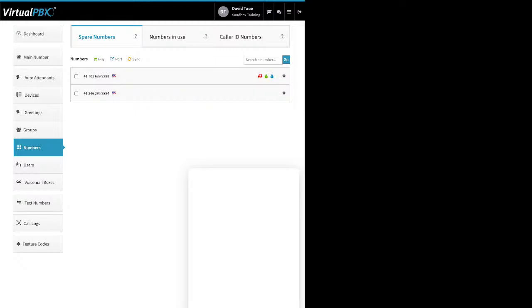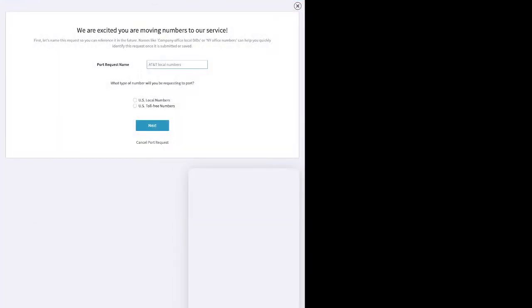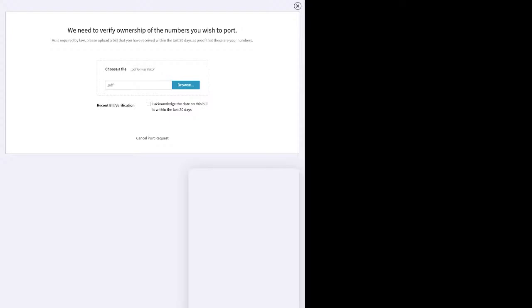Buy numbers, right? You can buy local or toll-free numbers, so they add just as spare numbers ready to use someplace else. A port will actually start the port process. Basically, you give it a name, you choose local or toll-free, click next. Then you need to upload a PDF copy of your bill dated within 30 days. And then you need to fill out some forms, right? Basically, you need your address, the BTN, which is the billing telephone number. So if you're only porting one number, that's the BTN. If you're porting in more than one phone number, you probably want to double check with your carrier to which one is the actual BTN.